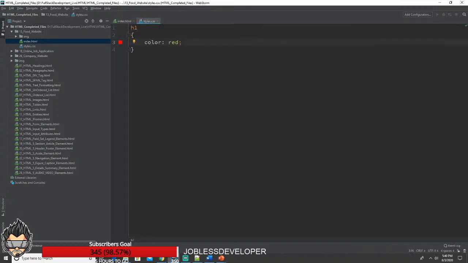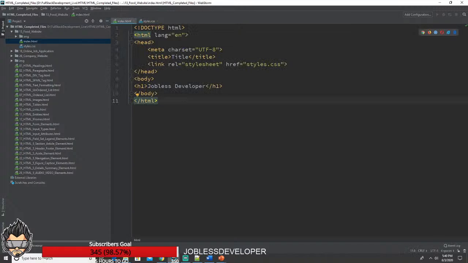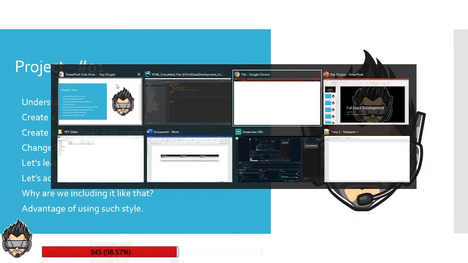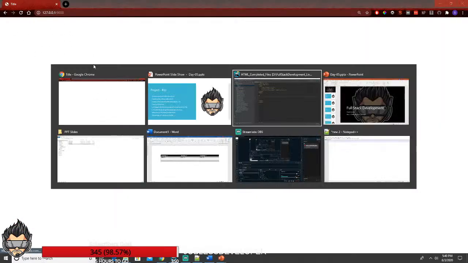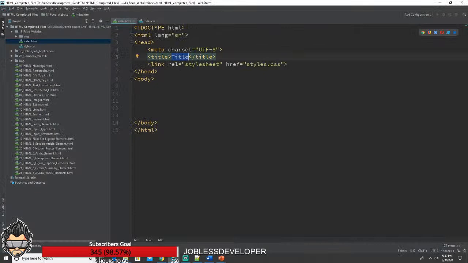If you put all the styles in one file and all the HTML content in another file, what's wrong with that? It's good to implement. It makes your code look good, easy to understand. That's nice. Now let's not waste more of our time on just understanding what these things are. Let's try to run our project. The h1 is gone. Let's say I want the title to be food website. You got a food website as a title.